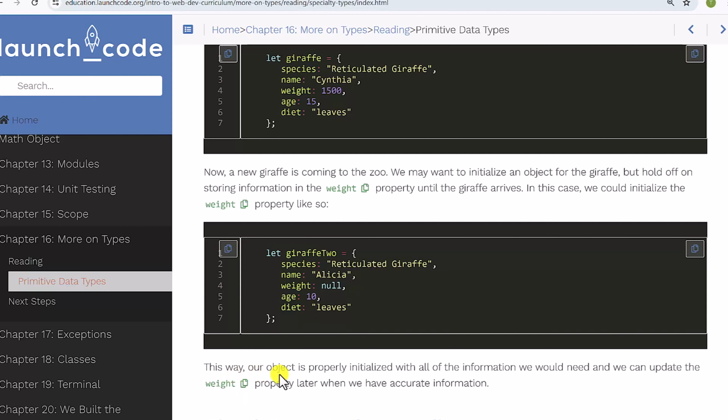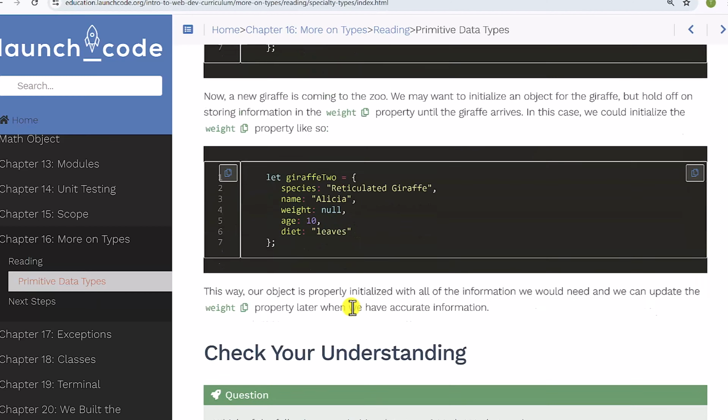This way, our object is properly initialized, so we won't get any errors. It gives us back a value. That's why it's a primitive data type. We get a data type, but it's like a placeholder so that we won't get any errors. It holds the spot until we have all the information we need, and we can update the weight property later when we have accurate information. So that makes sense.